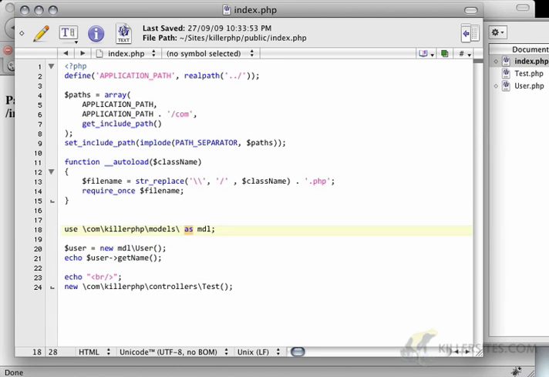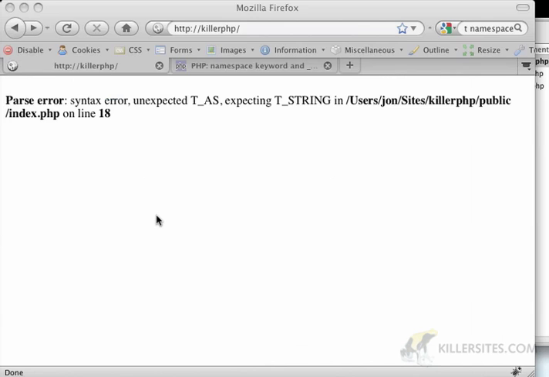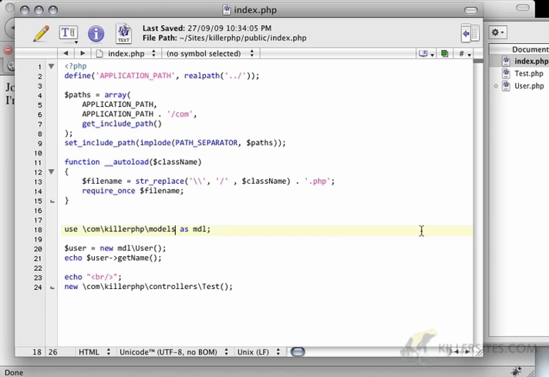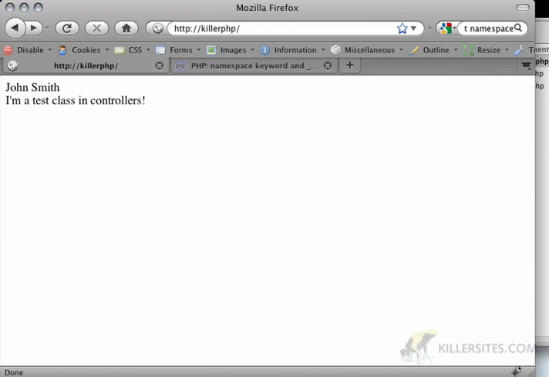And that should work. Hold on. There we go. Okay. Shouldn't have a backslash there. And then if you wanted to, you could just have some kind of base path. So in this case, if we're always going to be writing com killer PHP, then I could just have com killer PHP as kp, and then here I'll have kp models user, and here I will have kp controllers test. And there we go.